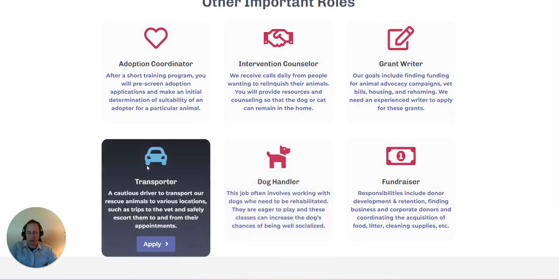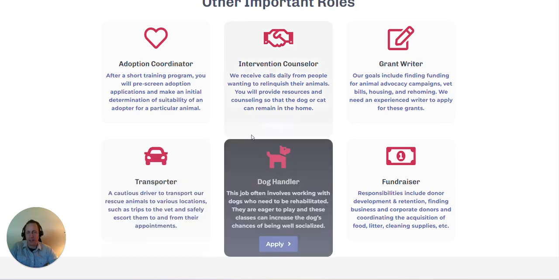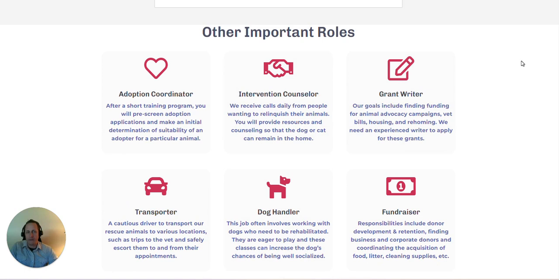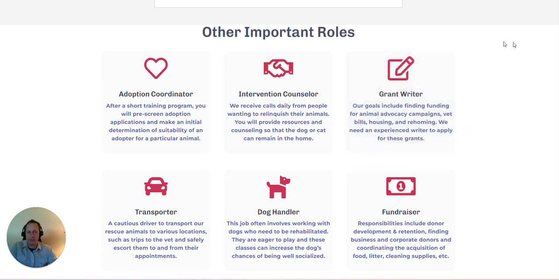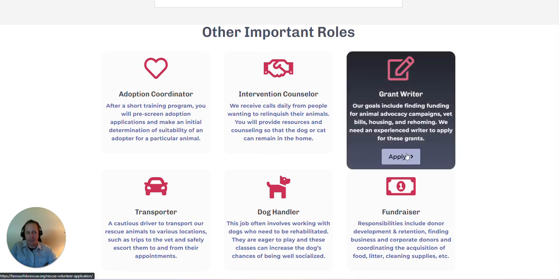People who are transporting need to have a special phone conversation with volunteer coordinators. So this was made more of a quick one sentence, two sentence breakdown of what the job is, a quick icon just to catch the eye, and an apply call to action.